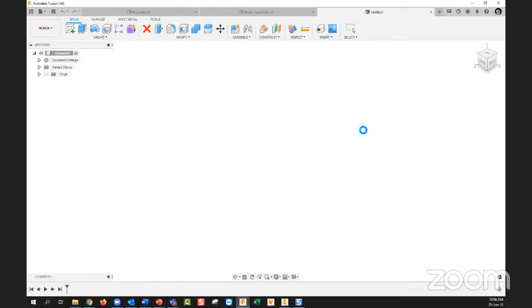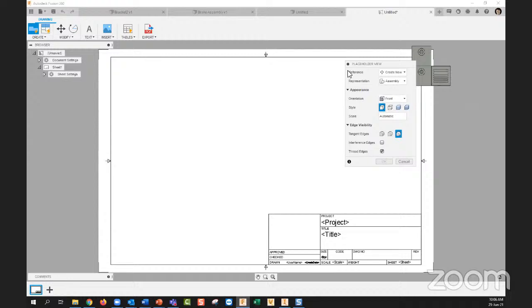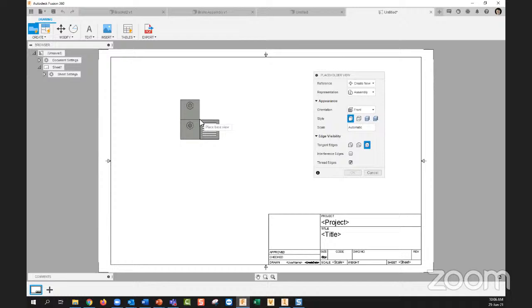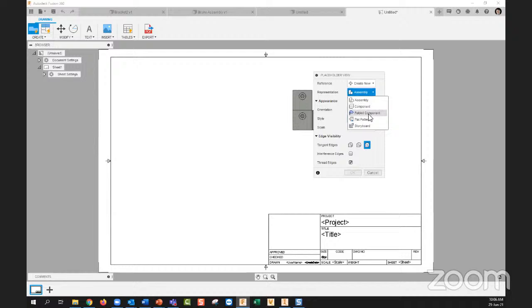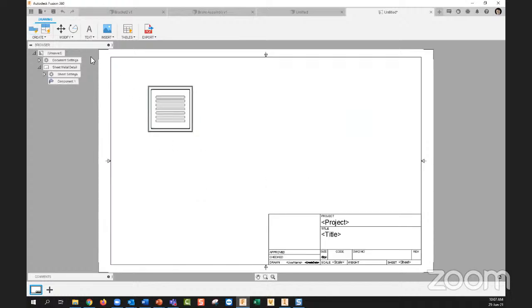It will be B size. Here's what I did last time: I created an assembly representation. If you build assemblies, then this is for you. However, if you build sheet metal components, you have the option for a folded component and/or flat pattern. So let's choose folded component. This is a random part they're using as representation here for our folded component. I'll go ahead and place that there.